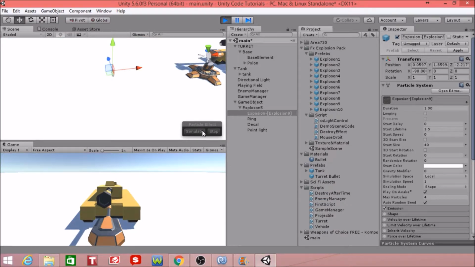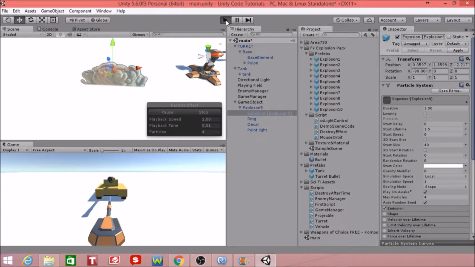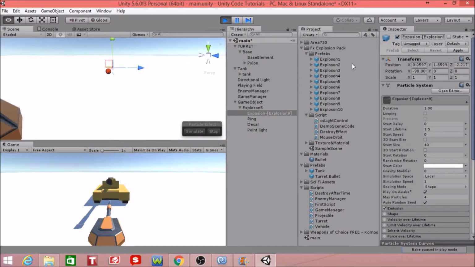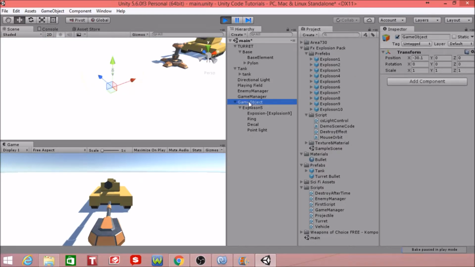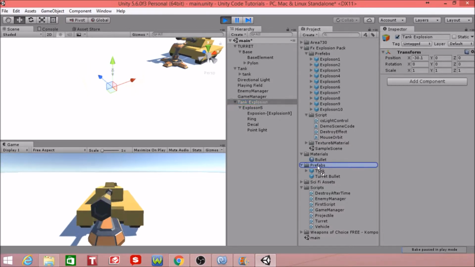Might not be perfect, but this is something you can always experiment with more on your own, just to see, okay, we got it looking better, or whatnot. And I might do that more on our own time, but you understand the concept of this. Okay, so then we're going to take this, we're going to call it tank explosion. We're going to take this and save it in our prefabs folder.